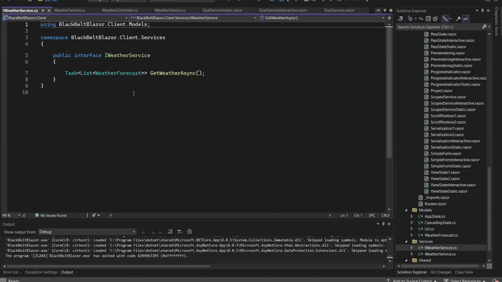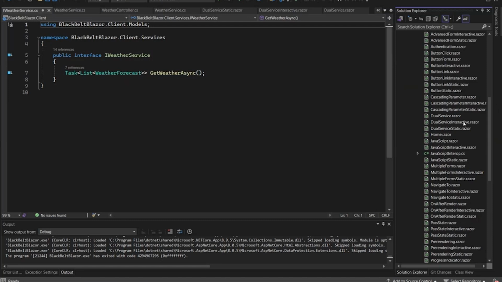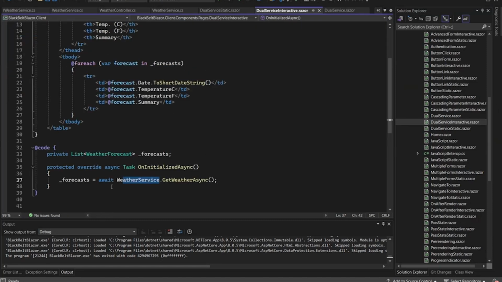I have the same exact interface for this get weather, like this IWeatherService, same exact signature. And what this allows me to do is in my dual service method, if I go back up to here, at runtime, it will be able to figure out which service implementation it needs to call.